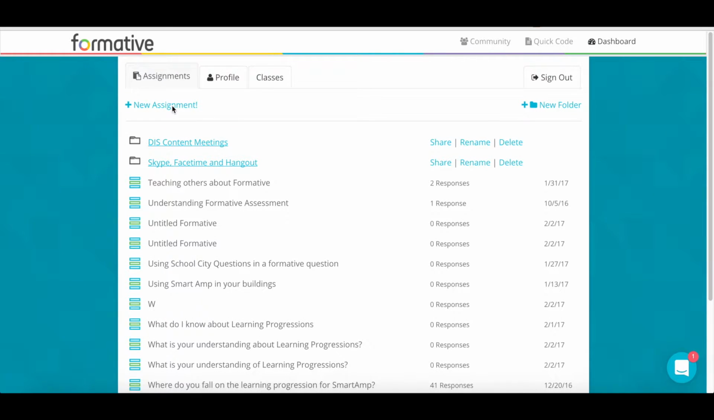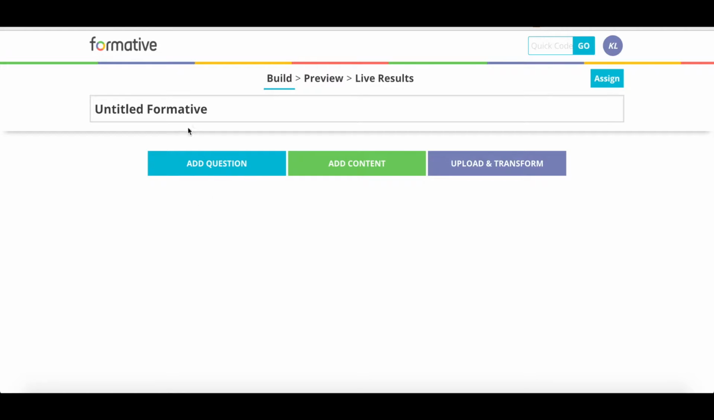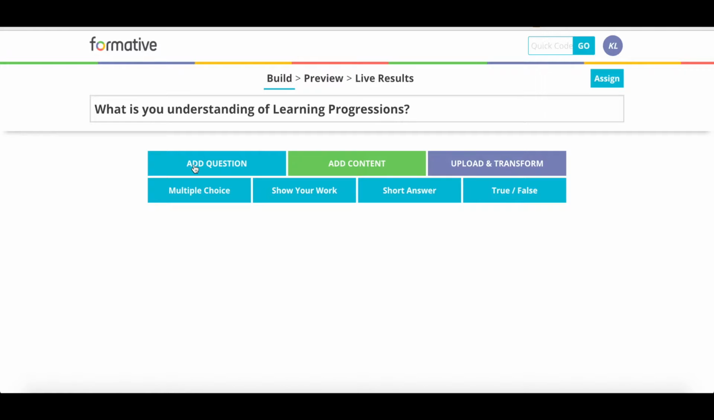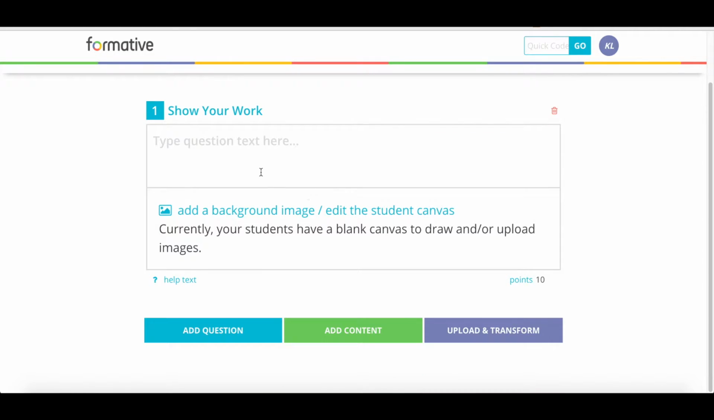First, we want to create a new assignment by selecting New Assignment. It first asks you to title your question. So today's question is going to be, what is your understanding of learning progressions? I now am able to either add a multiple choice, show your work, short answer, or true/false question. Today I'm going to select show your work because I've taken a screenshot of my learning progression. So that saves as an image. So I'm going to insert my image into Formative.